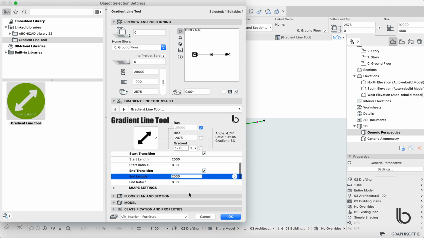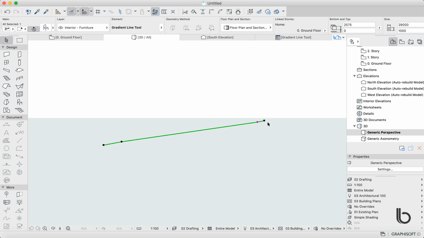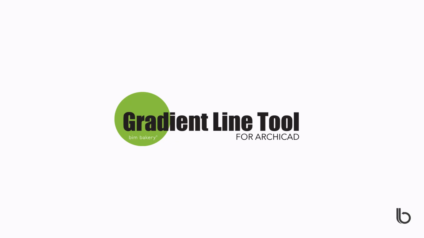So that's fairly simple to use, just something that really does give you the opportunity to inform your design decisions. Right, that's it. Give it a go.